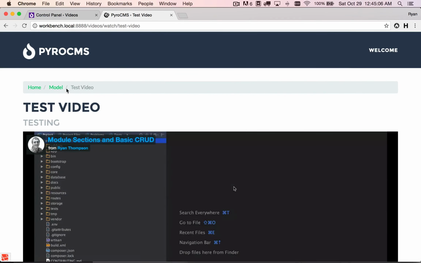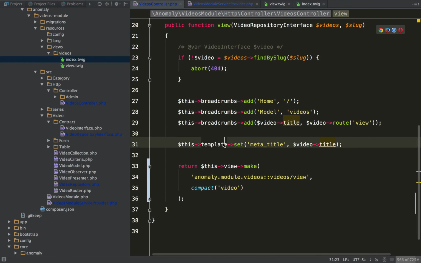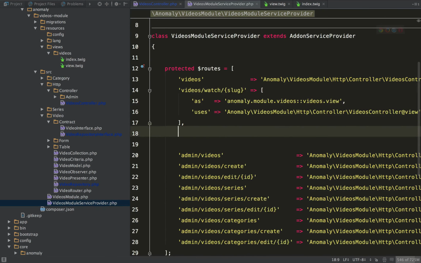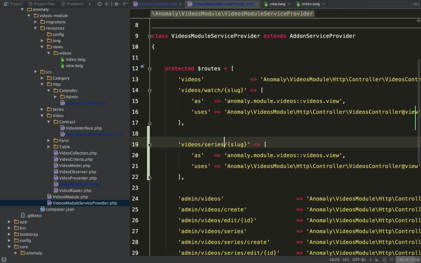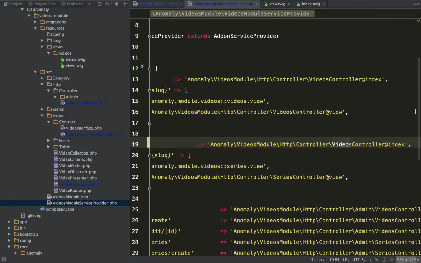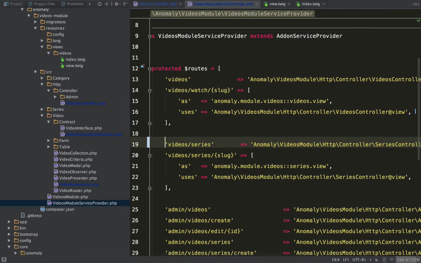So, test video. Now we want to add it to our breadcrumb. And we'll just do the same thing, just like a normal relation. And we're going to end up doing... Let's just go ahead and make this route now, since we'll need it. Series route view. Go back into our service provider and create series slug, and this will be series and series view. And let's just go ahead and make our index too, since we're thinking ahead a little bit. Okay, that should do it.